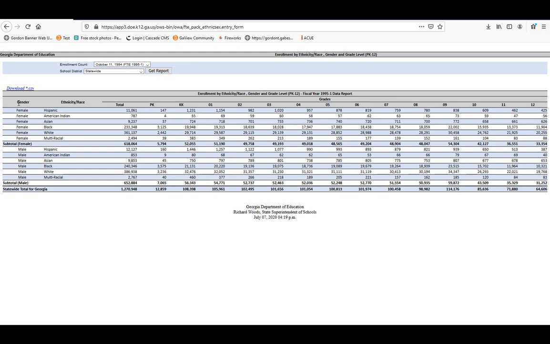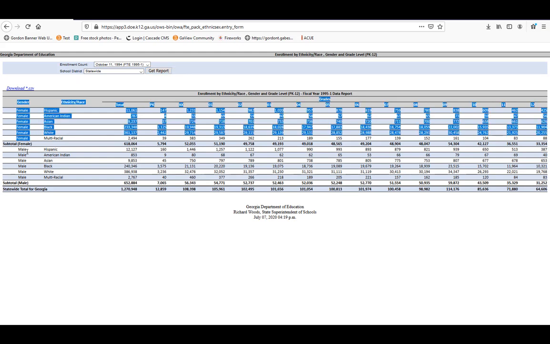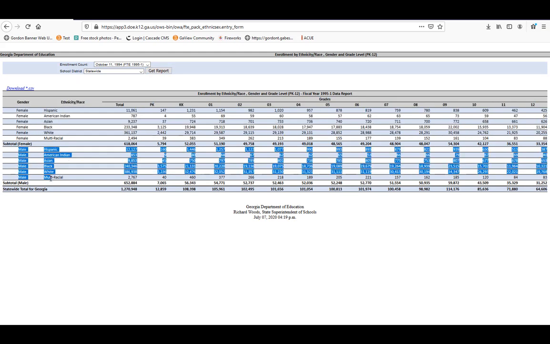Notice that it reports by gender, so it breaks it apart by female as well as male. And then it tells you ethnicity. So it looks at Hispanic, American Indian, Asian, Black, white, or multiracial. Now, it doesn't define what multiracial is. It's a mixing of two races, but it's not necessarily black and white. It might be white and Asian. It might be black and American Indian. As long as it's two or more races mixed together, then that's going to be considered multiracial. And then it just gives you the total here.